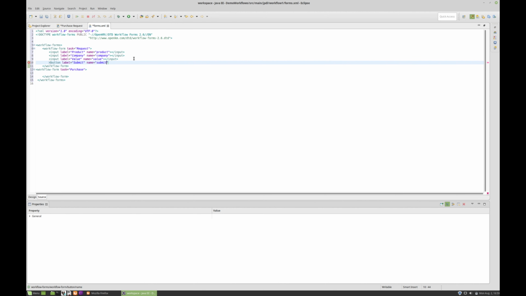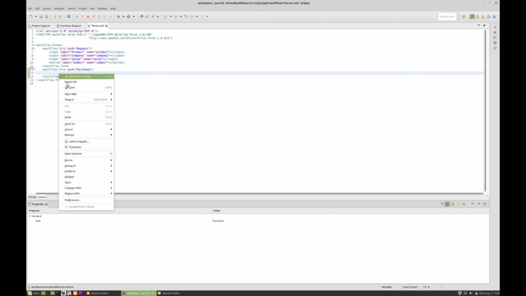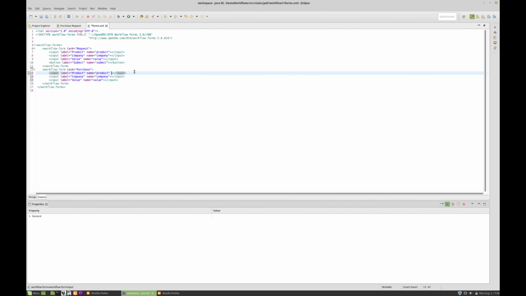Now that we finished our request form, let's display the input values in the purchase form. We are going to assign the same input fields to this form, but we are going to add two properties to them. First, the data property to dynamically load the value of the input. We will assign the value of the field name that we want to retrieve from a previous form.